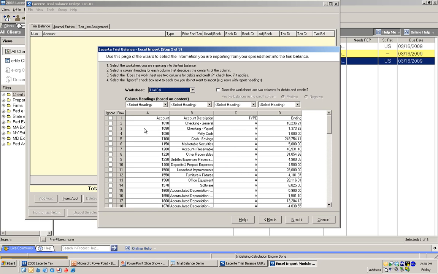From this screen, I'm going to make some changes to what I'm importing to adhere to the format of the trial balance utility. So we're going to change the headers from account to account number, from account description to account name, from type to account type, from ending to ending balance. And then I have an opportunity to ignore certain rows that are irrelevant to the import.